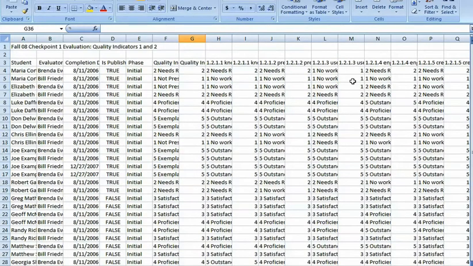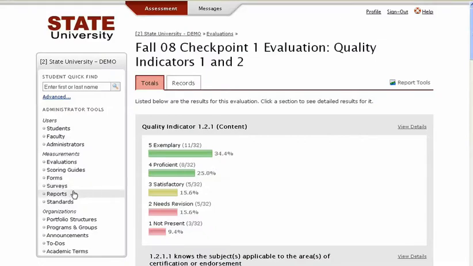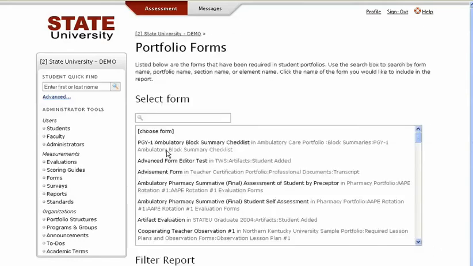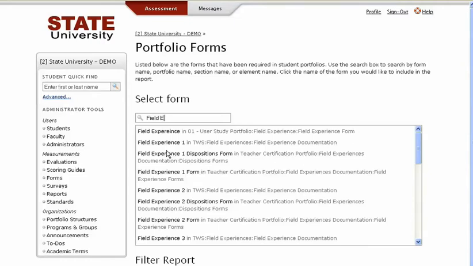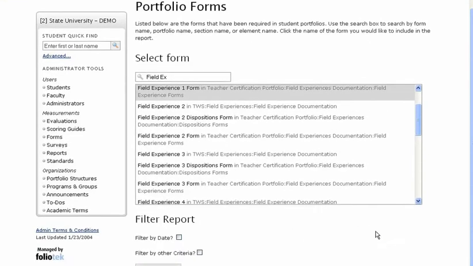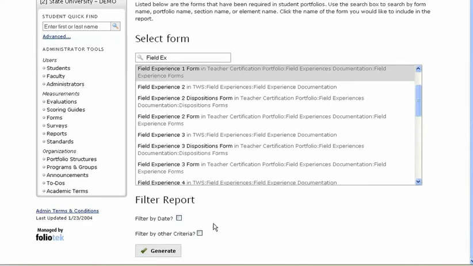Now let's look at a data form report. Data forms can be included in a student's portfolio, and reports can be derived from the data collected from these students. In this case, I'm going to show you a field experience form. I choose the form here and I can filter it by date or other criteria. Those other criteria include program and group, or perhaps course. In this case, I want everyone's data, so I just click on Generate.